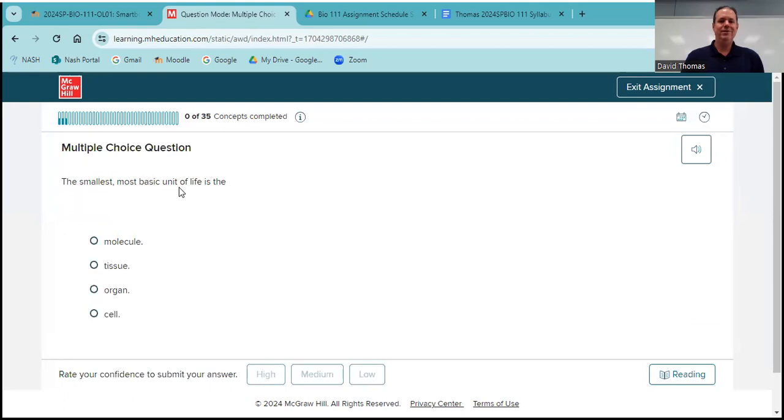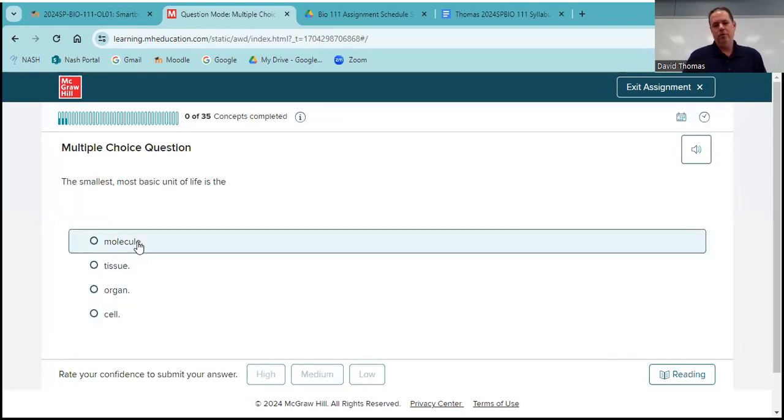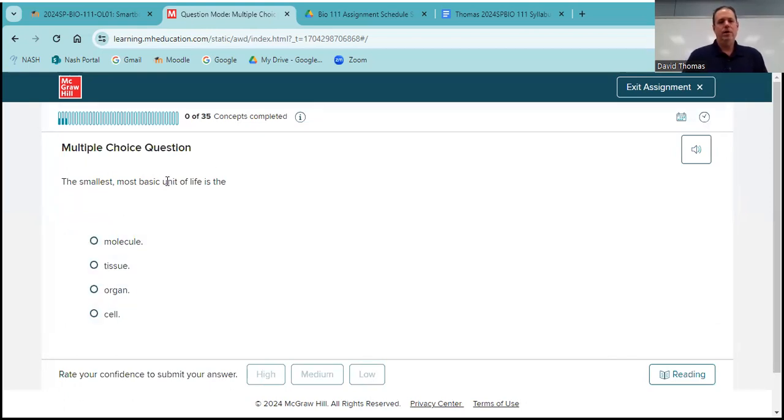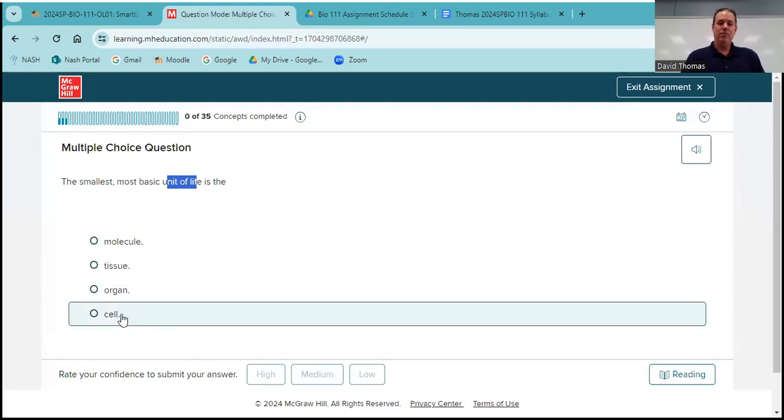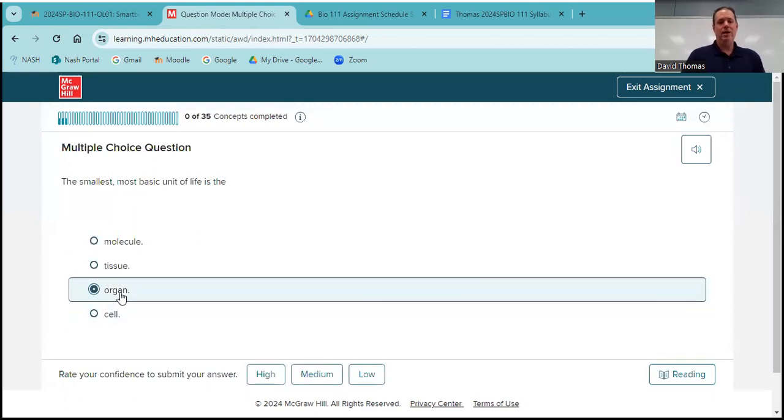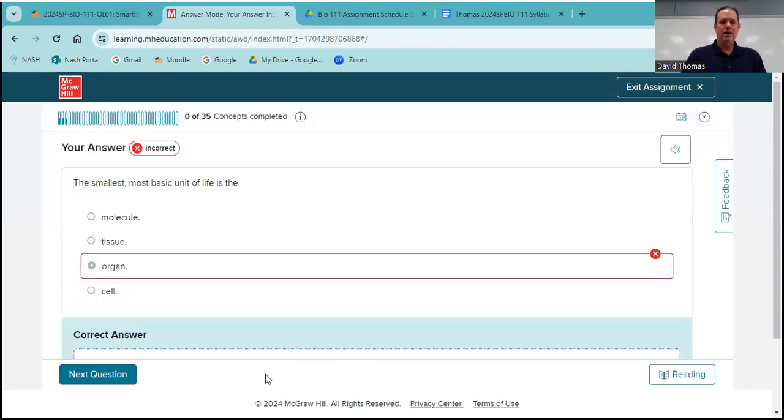The smallest, most basic unit of life is, and this one's multiple choice. I know that the smallest unit of life is a cell, but maybe I don't know that, and I say that I do, I get it wrong. I got it incorrect. It doesn't take points away, but it's going to make me revisit that concept again. Now it knows that I wasn't sure about that and I got it wrong. And so it's going to put it back into the flashcard-based system, and it's going to bring it up again at some point, or at least that question type again.